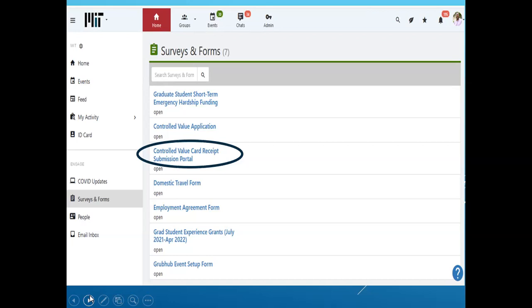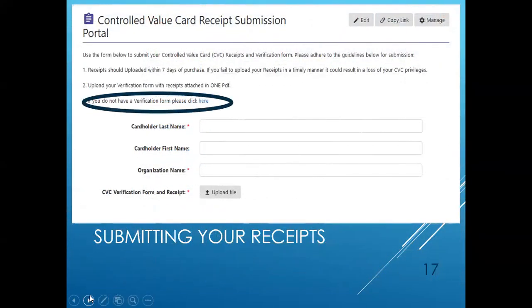Again, once you log on to engage.mit.edu, on the left-hand side, you will click Surveys and Forms, and you will click Controlled Value Card Receipt Submission Portal. If you do not have a verification form on hand, skip forward to step 3 and click here. This will open up the verification form, and you can complete the verification form and upload it for our review.